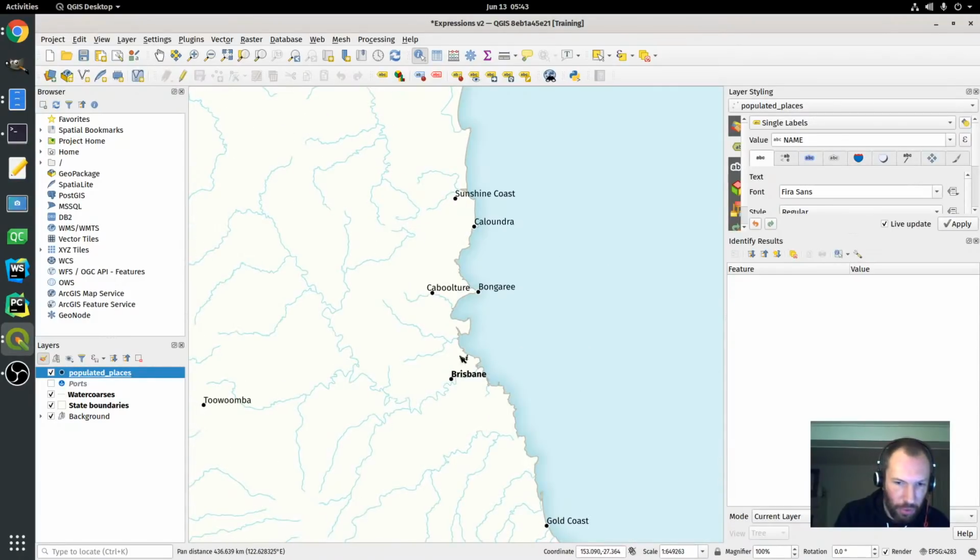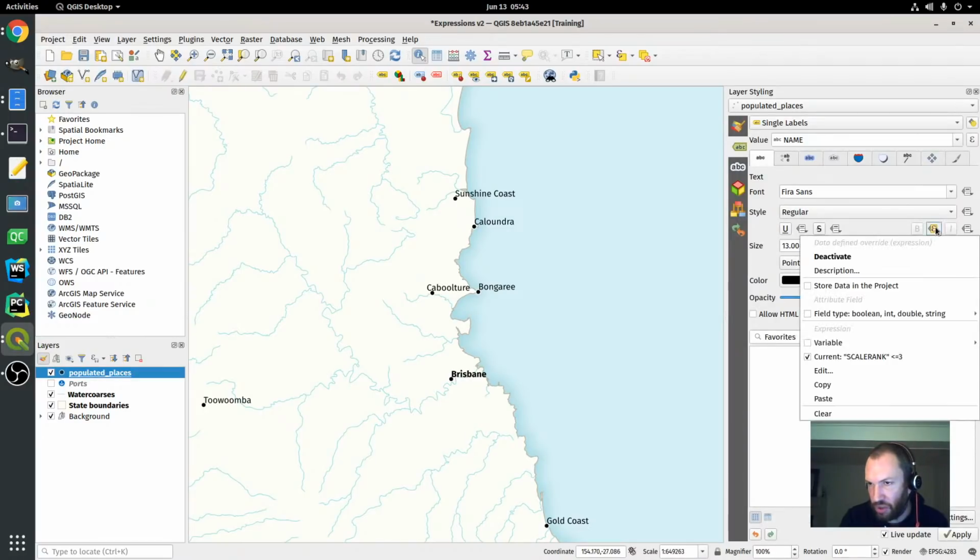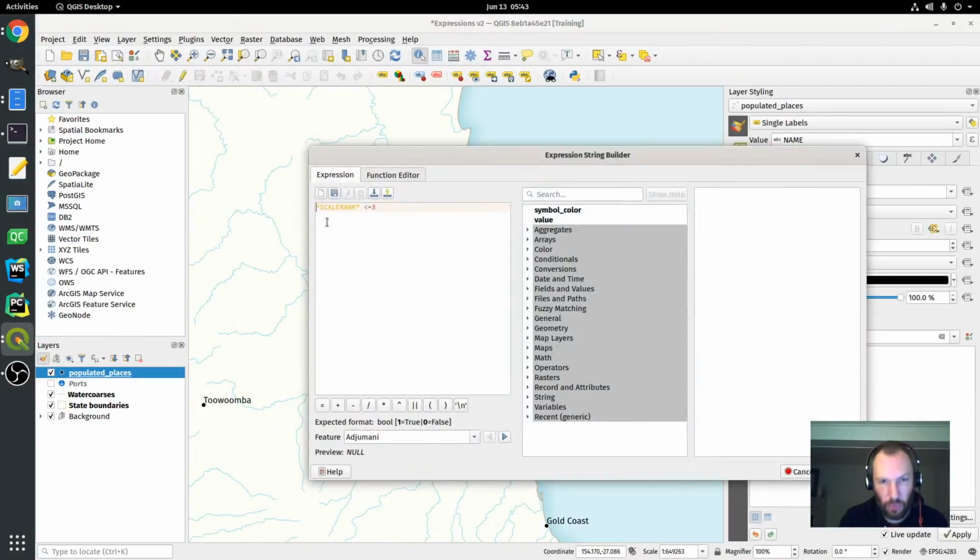Yep, so now my capital has been rendered in that bold text because it passed that little expression I put in there, where I've said, draw it in bold only if, for this particular feature, that scale rank value matches that criteria.